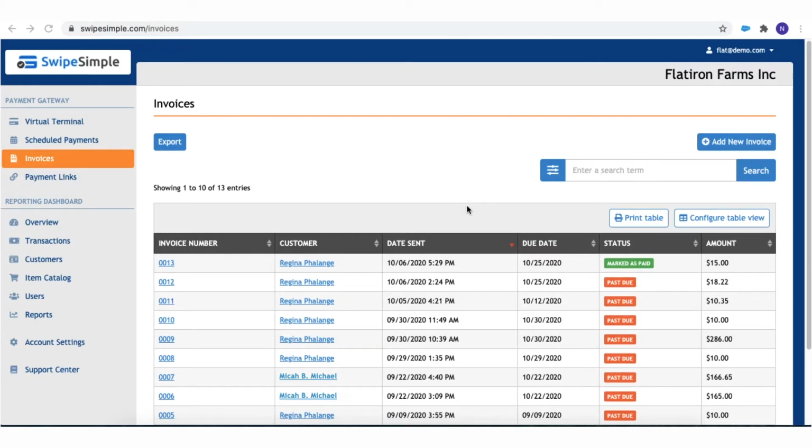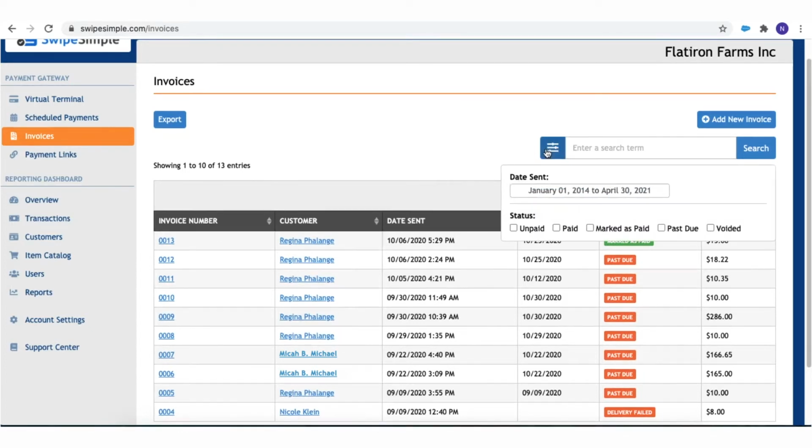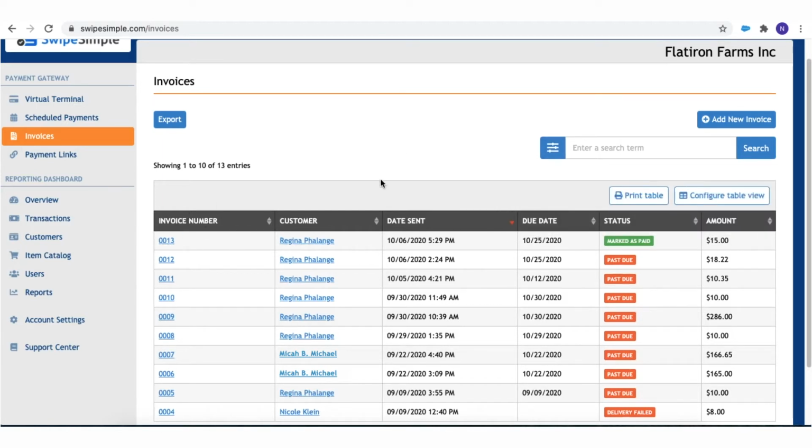In the SwipeSimple dashboard, you would just click on the tab here called Invoices and be able to view all of the existing invoices that have been sent from SwipeSimple. From this view, you can see the status, the customer, when it was sent, the amount, all different kinds of information. It's very easy to export it, to search through, to be able to find an invoice or just sort through them to see everything that's, let's say, unpaid, for example. You can open them up and view the details.